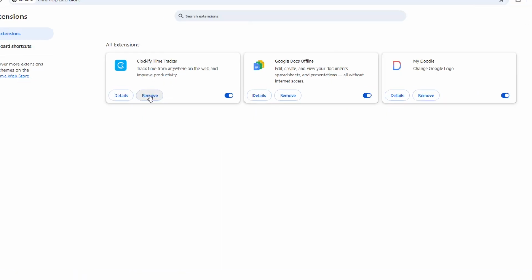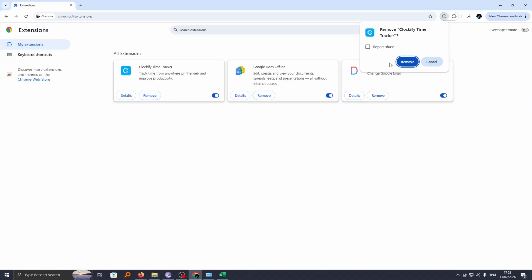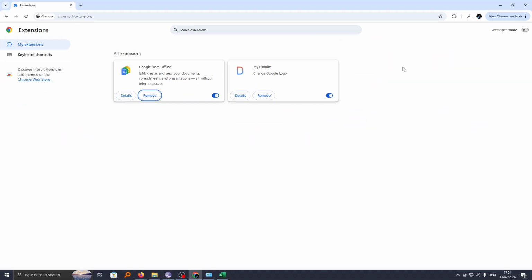However, to remove it, go ahead and click on remove, and then you'll have to confirm by clicking on remove here, and it will be removed from your browser. So that's how you can remove this extension from your Chrome browser.